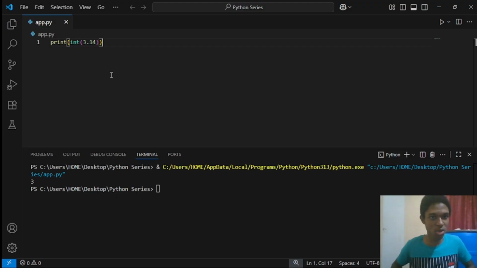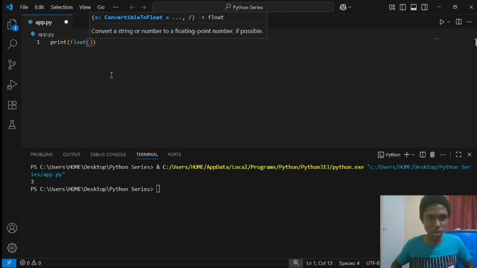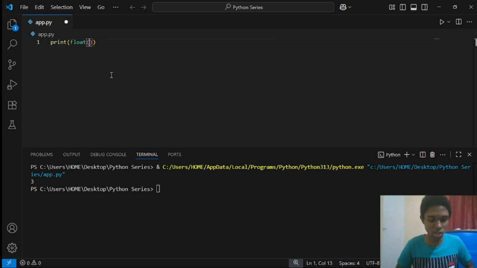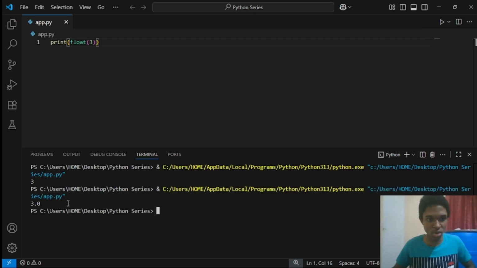Now we can also do this for integers as well. So we could use the float function to convert an integer into a decimal number. So we could type 3 right here, and if we save our code and then we run it, you'll realize we get 3.0. So that is how we can use them interchangeably, the int and the float function.